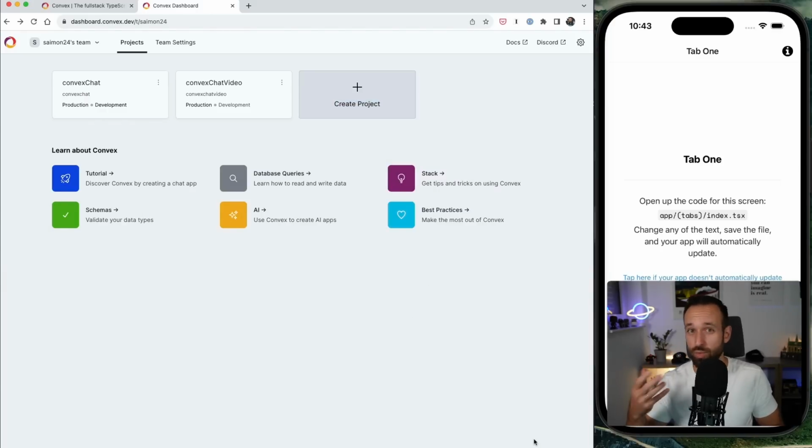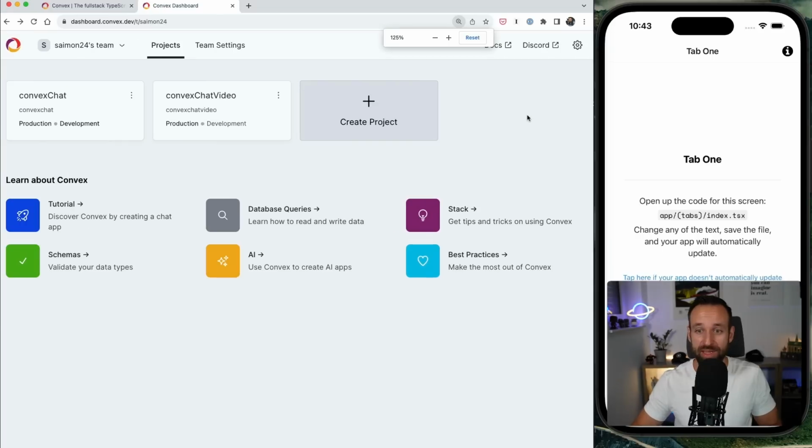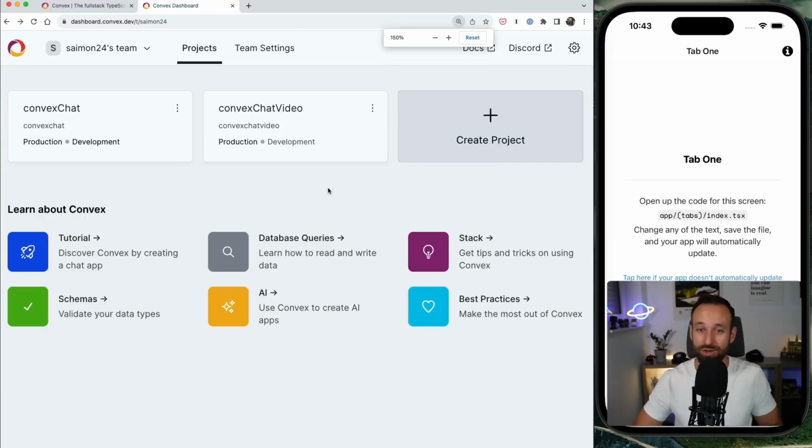Because that is the usual way, like in backends, you have this function and it brings you to a nice UI. But with Convex, things are different. I'm going to tell this probably a few more times throughout this tutorial. Things are different. This doesn't mean they're bad. Actually, I think they're better.